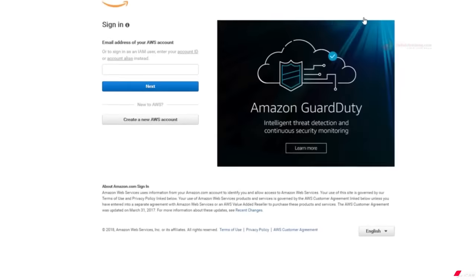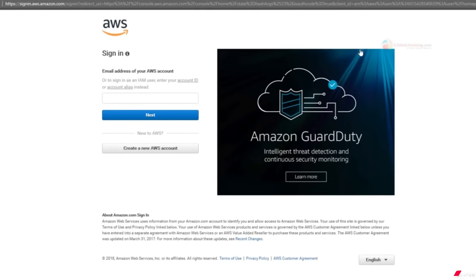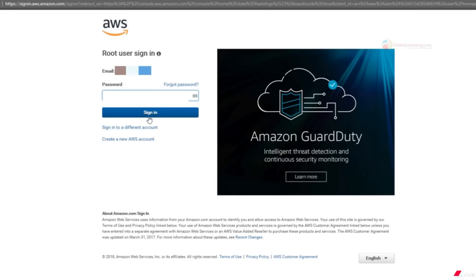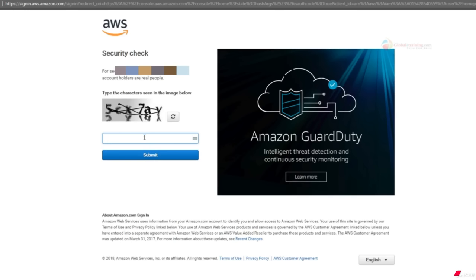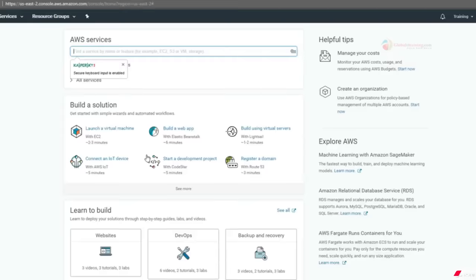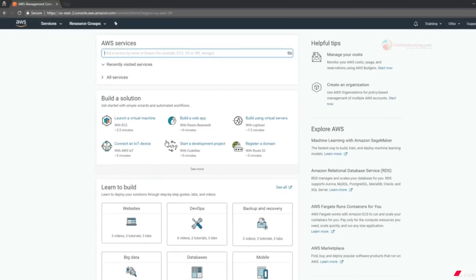Enter your email address that you used during the sign up process and click Next. Enter your password and click the Sign In button. As a security measure, you'll have to enter the text from the image in the text box provided and click the Submit button. Okay, we are now inside our AWS console.